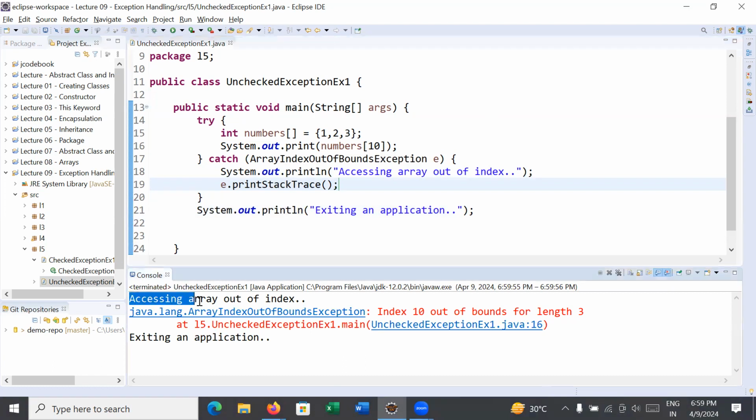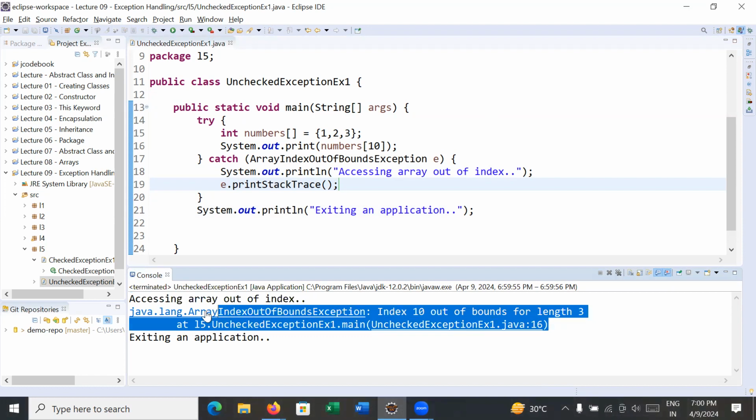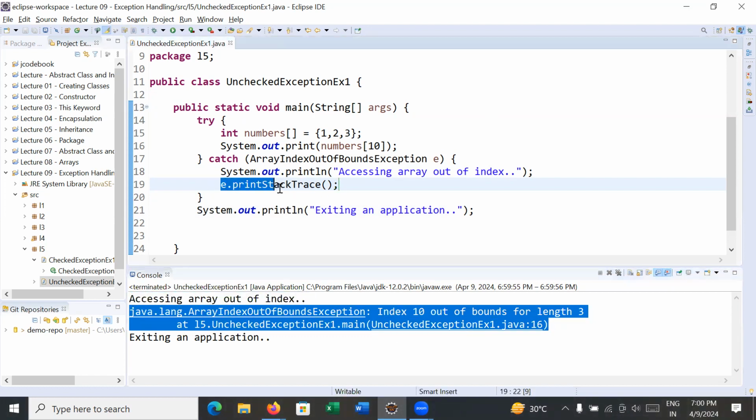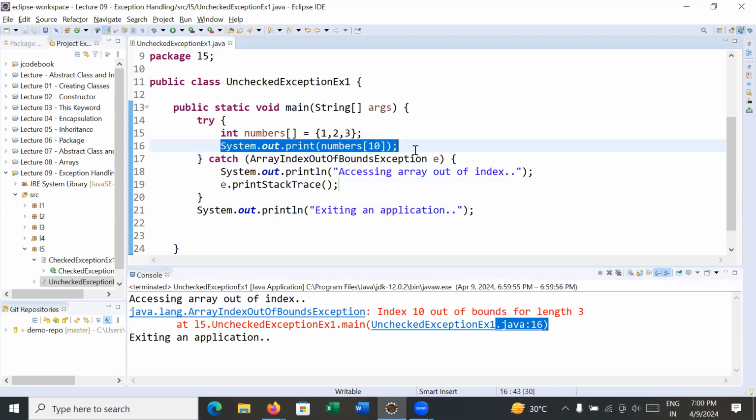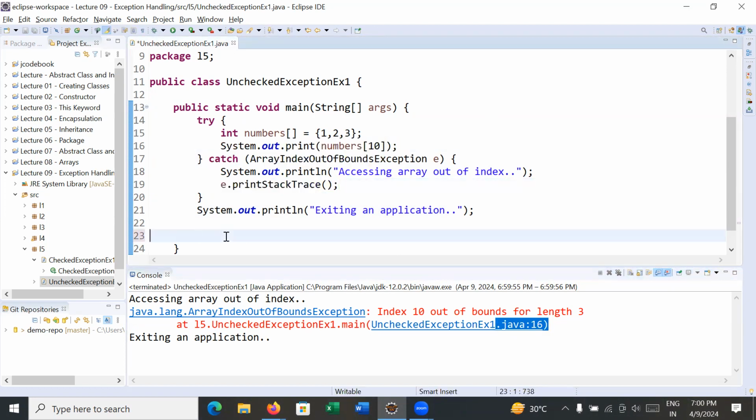It is showing accessing array out of index and it is showing more information about this exception using the method e.printStackTrace. It is showing where the exception is, in which line. You can see it is showing line number 16. In this line you have the exception. So guys, I hope you understand the concept of unchecked exceptions and how to manage unchecked exceptions using try and catch.